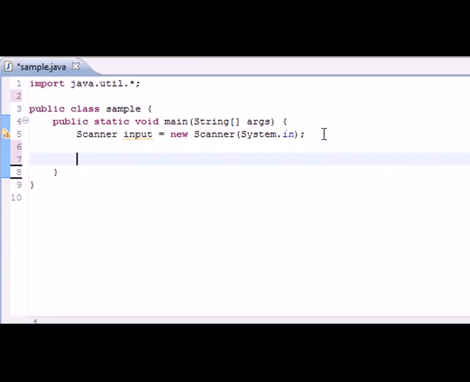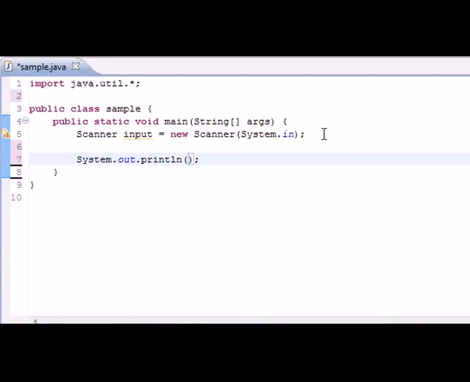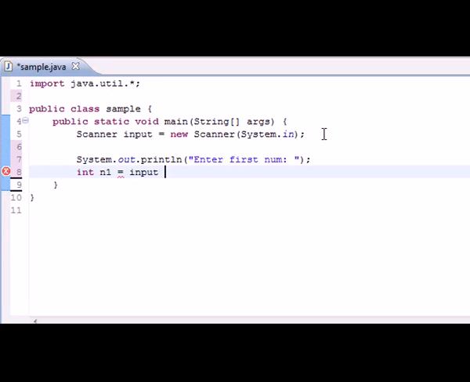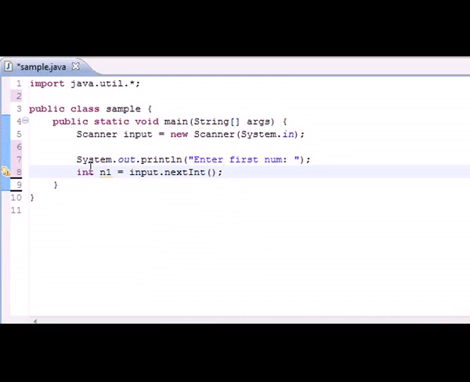So what do we want to do? Well, let's make a little program to divide two numbers. So System.out.println, and go ahead and print a prompt like "Enter first num." And now for the first num, just put int num1 equals input.nextInt(), bam. And now whatever they type for the first number is going to be the numerator.